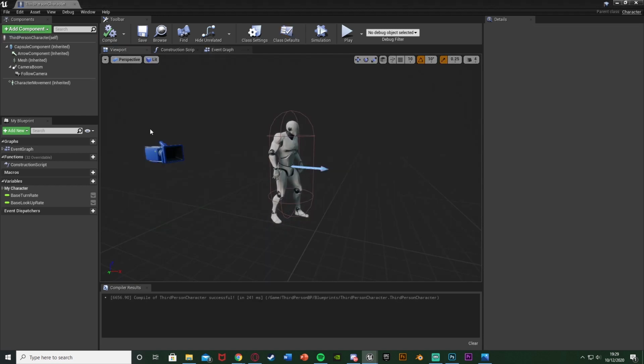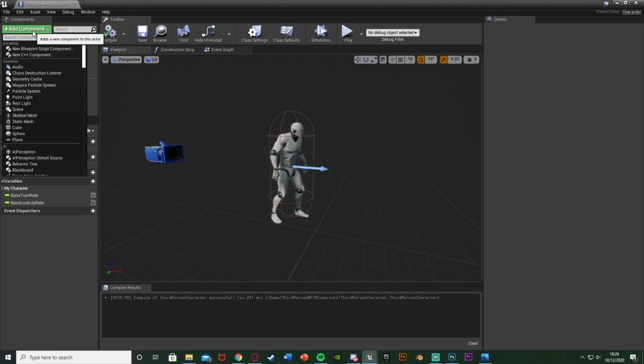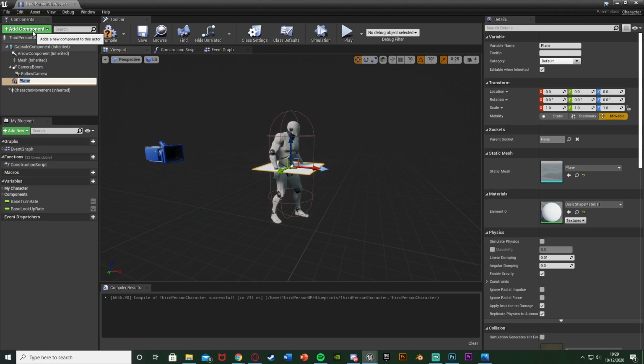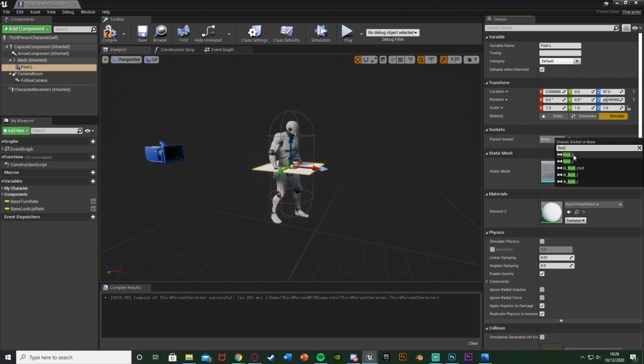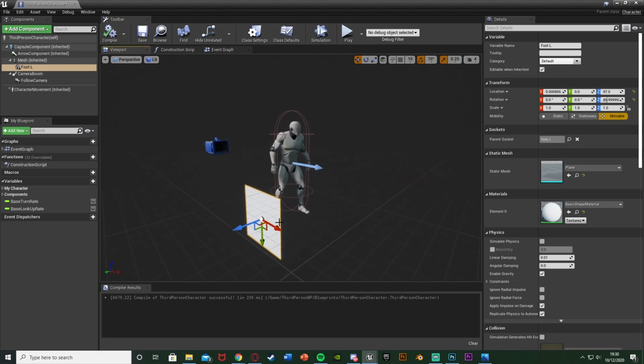And then what I'm going to do is simply create something under the player's feet for a reference. So I'm going to add a component. I'm just going to add a plane like so. And I'll name this one foot L. So left foot like so. Drag and drop it onto the mesh to parent it to the mesh like that. Parent socket, we're going to search for foot L. So the left foot like so. And you can see this is going to move perfectly in sync with the left foot as well.